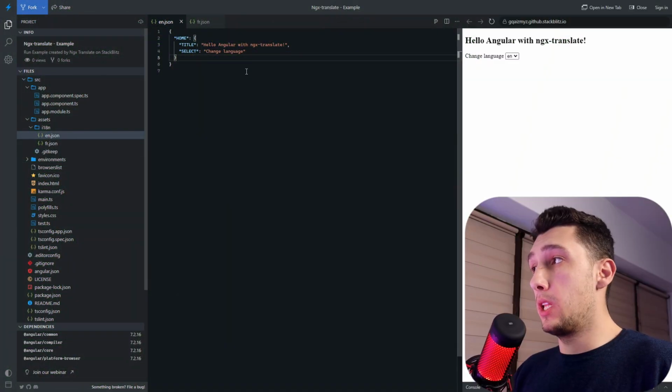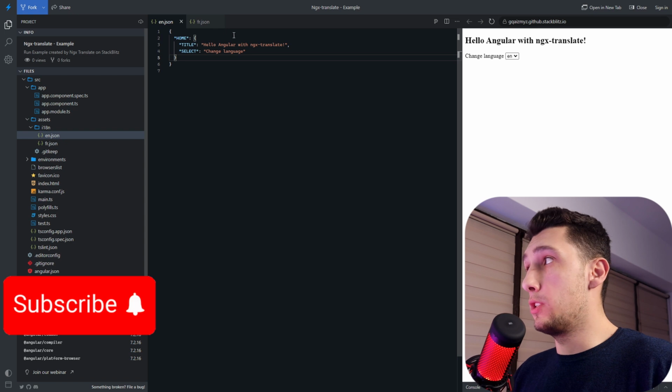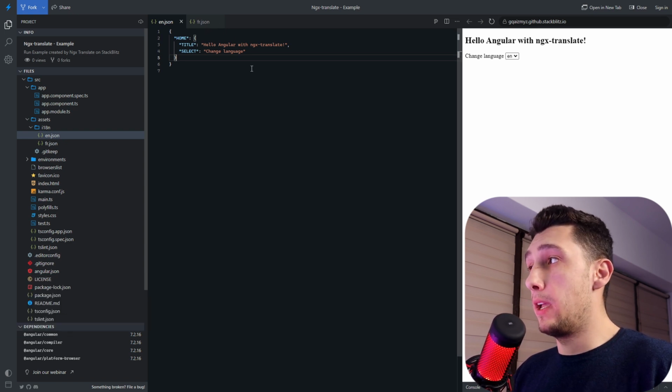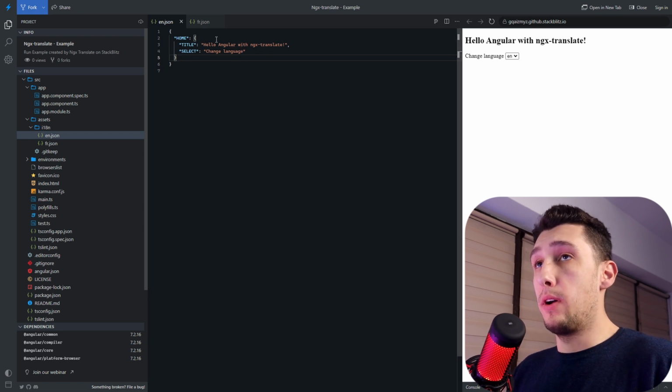Okay, first you need to set up your translation files. These are essentially key-value pairs, where the key is an identifier for a specific piece of text, and the value is its translation in another language. As you can see here, we've got two files, one for English, one for French, which contain the translation for some text that we have in our page.